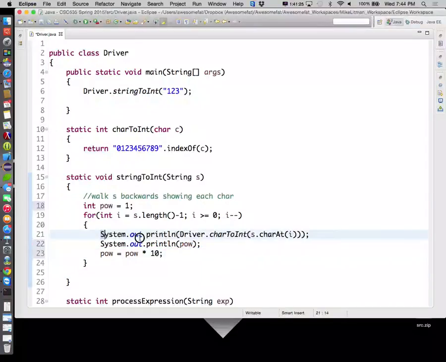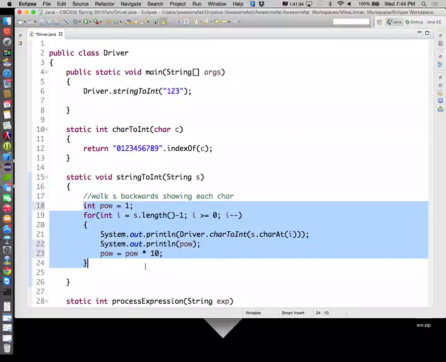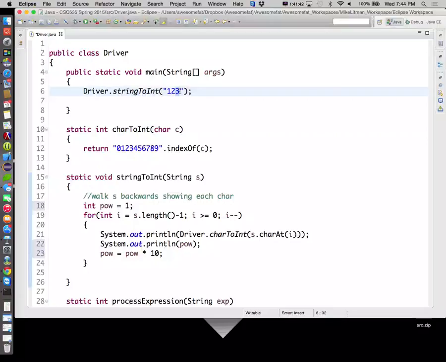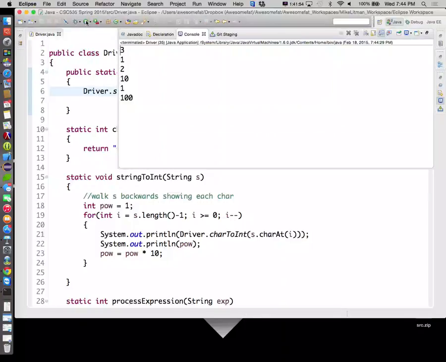So now we're printing out the numeric version of each of our characters, and we're also printing out our current power of 10. So now we've merged those two little mini solutions together. We're not using them together yet, but we've merged them to show us that we're getting those two values, right? So now we should get the number 3 and POW is 1. The number 2 and POW is 10. The number 1 and POW is 100.